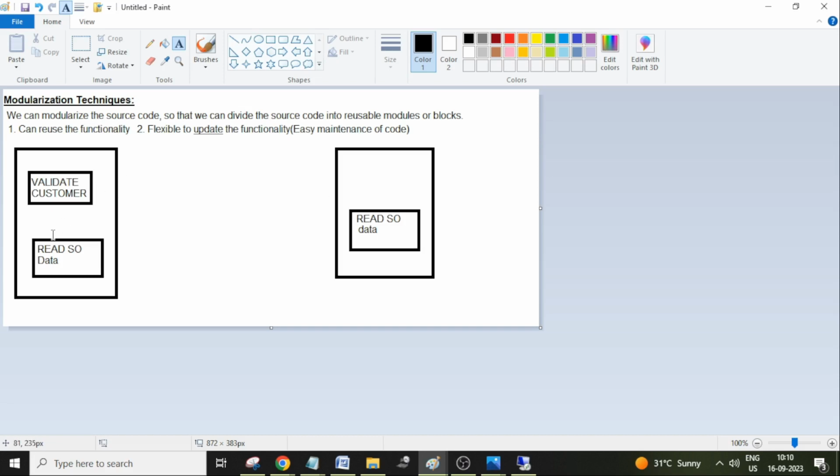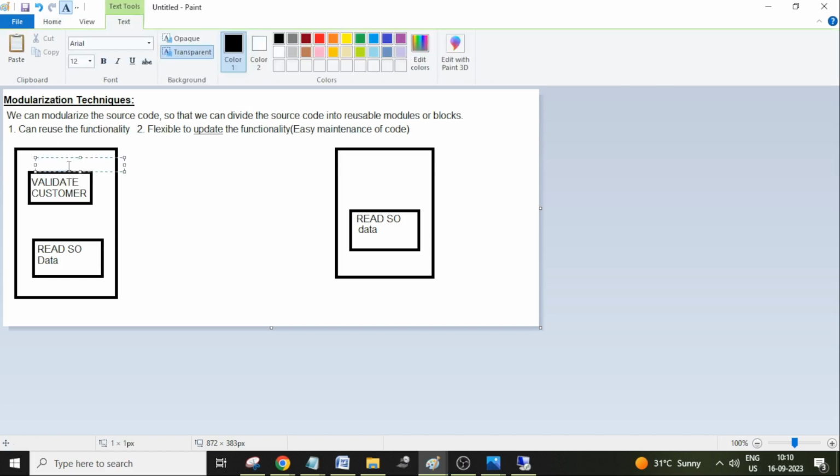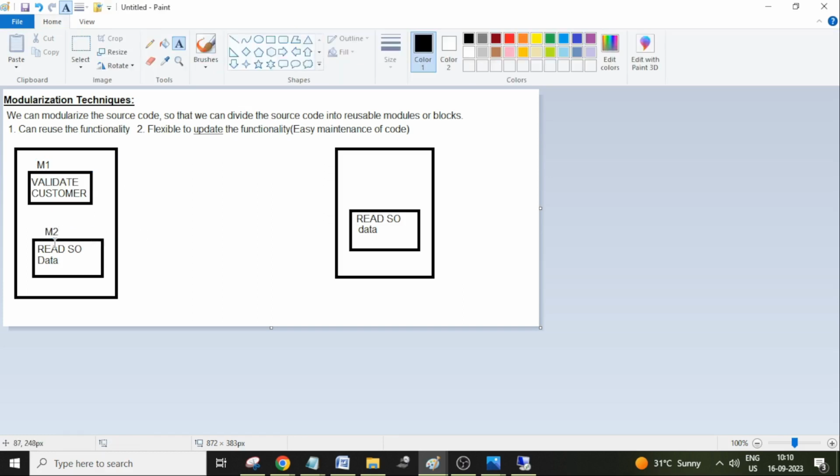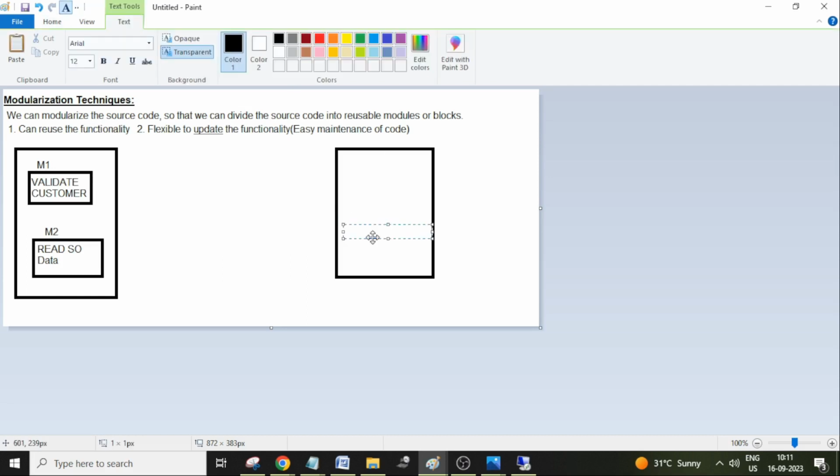If you don't modularize the code, let's assume we kept this validate customer functionality in one module, for example, let's name it M1, and read SO data in a different module. Instead of writing directly in the program, we kept it inside a module or a function. M1 is for validate and M2 is for read SO data. Now, do you need to write everything from the beginning in the different program? No. I will just call the module.